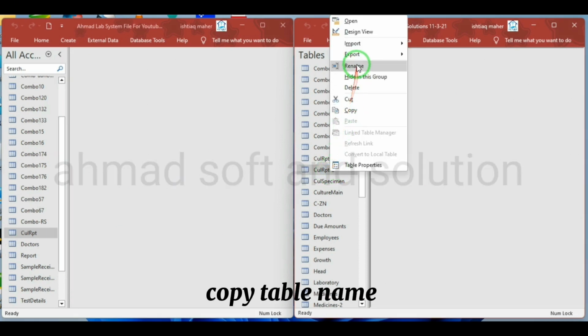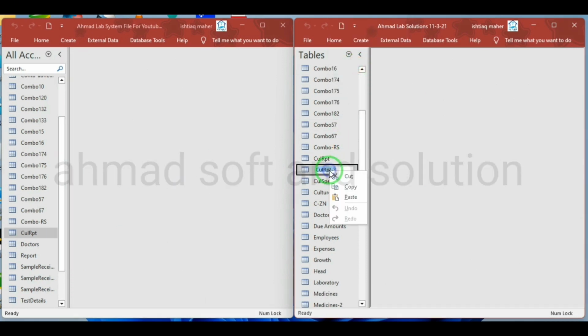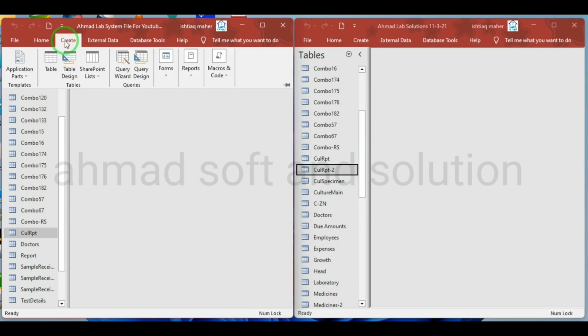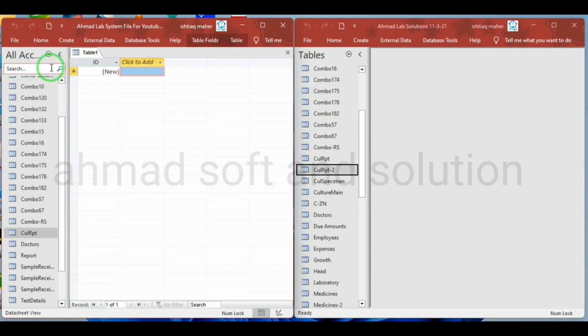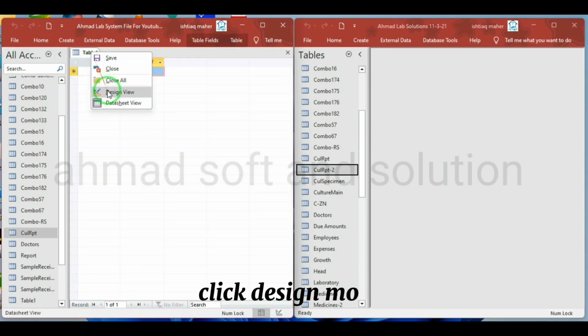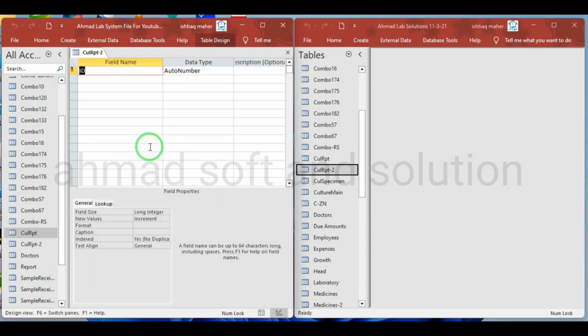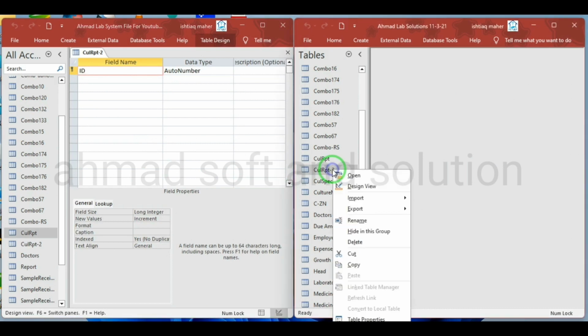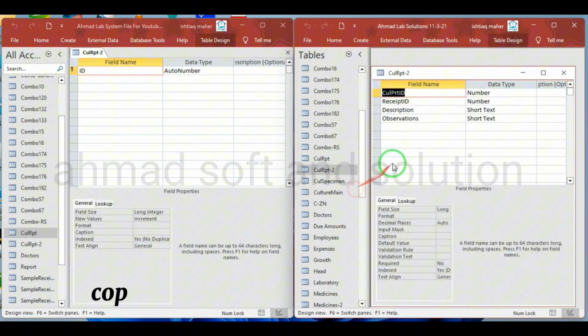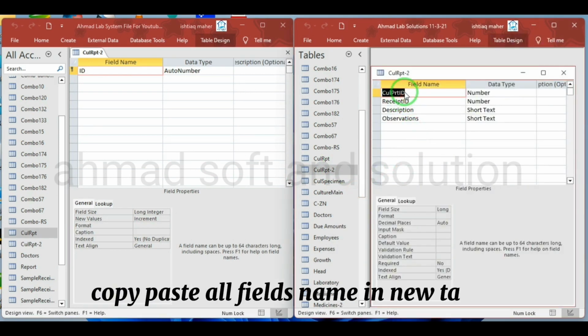Copy table name. Click to create a table. Click Design Mode. Paste table name and click OK. Copy-paste all fields name in new table.